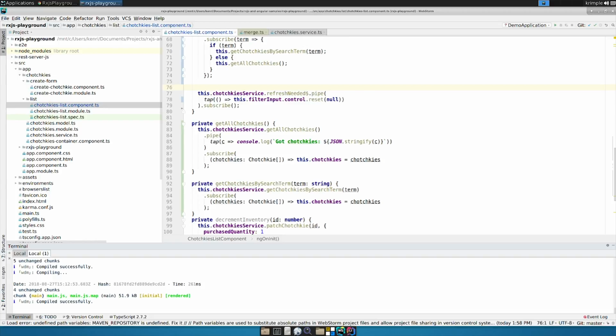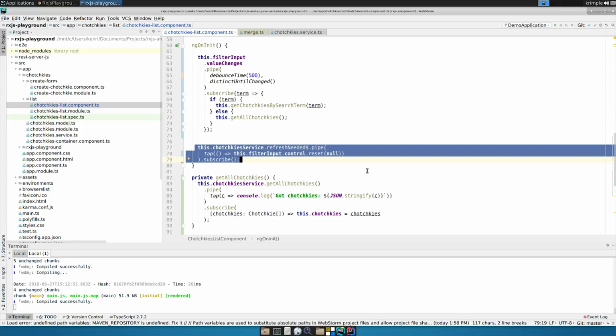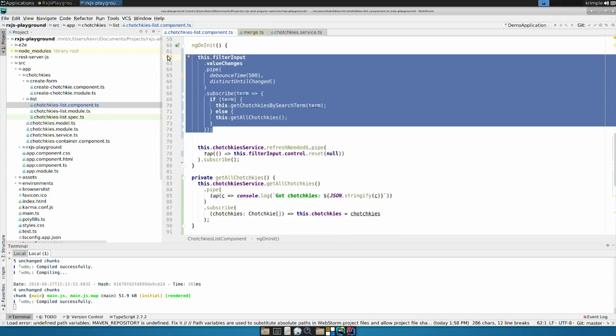So what I'm going to do here is replace the initial subscription up top here. We still need a tchotchke service refresh needed pipe, and that's because when we reset, we're going to automatically detect that we've got an empty search term condition. But we're going to kill that initial value changes observable and replace that with a set of different observable functions. So let's take a look at that.